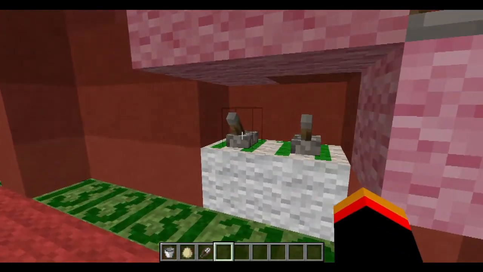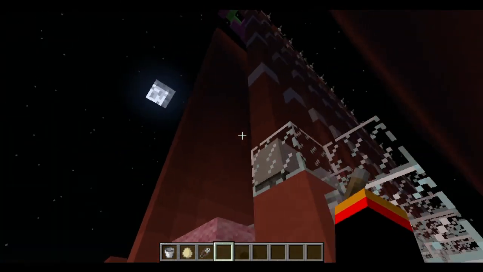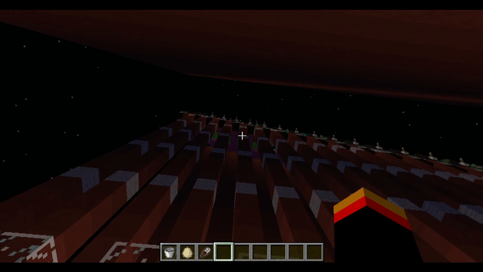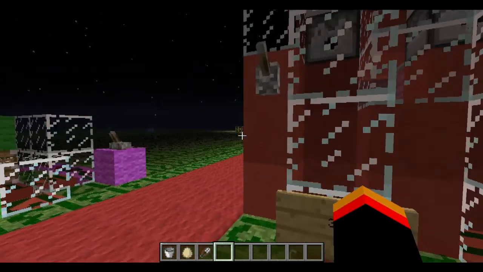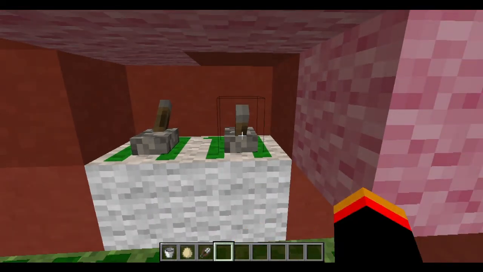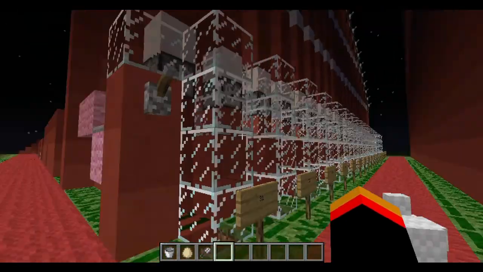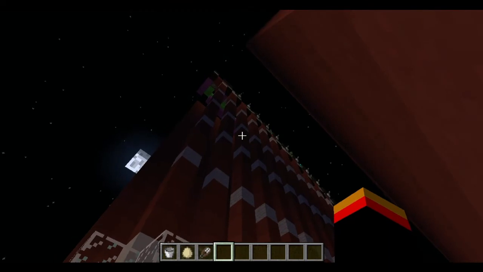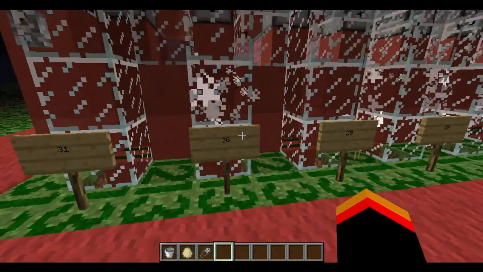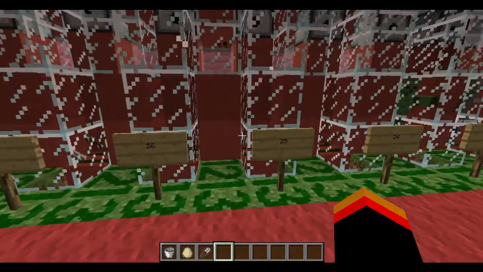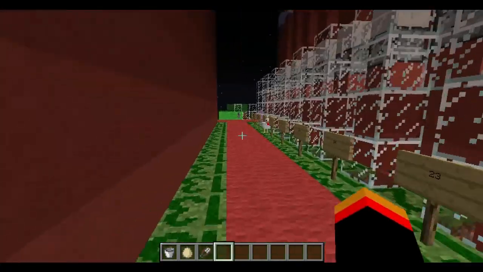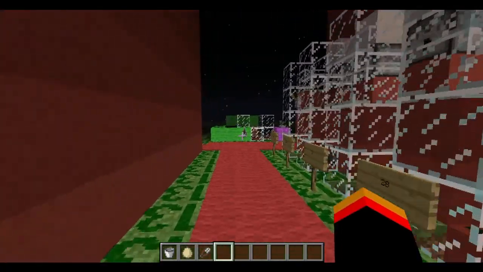Go ahead and make all of the things spawn. There we go. And go ahead and turn that off. And make all of the things fall. Get out of here, chicken. So once again, looks like number 23 is the lucky number. Alright, well let's just do it one more time.